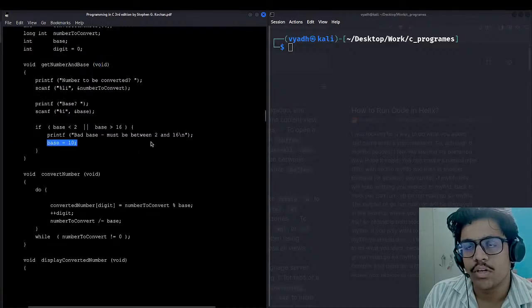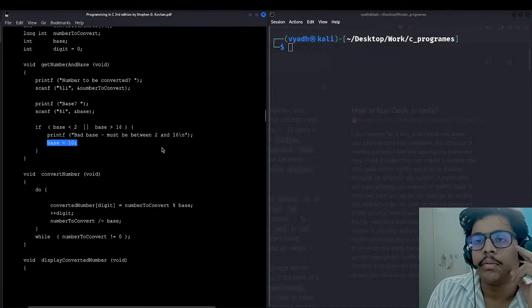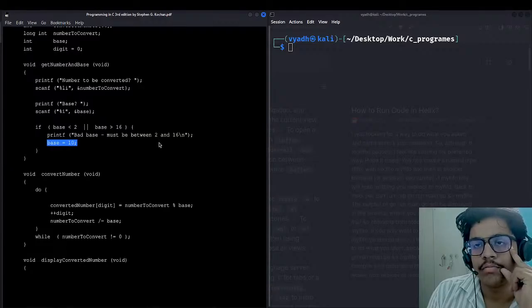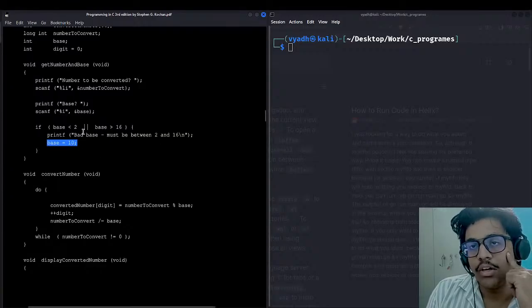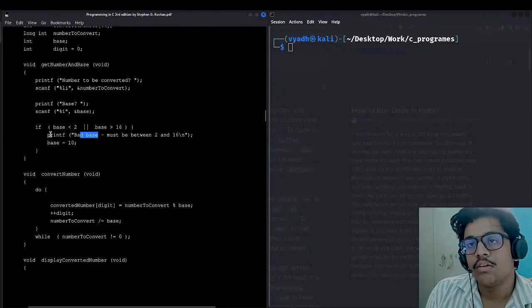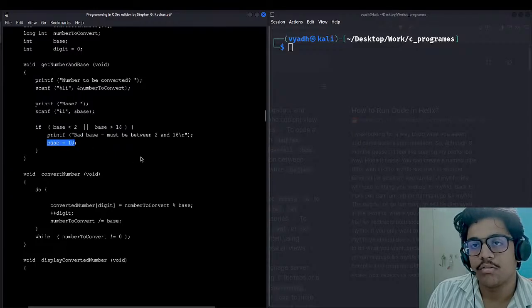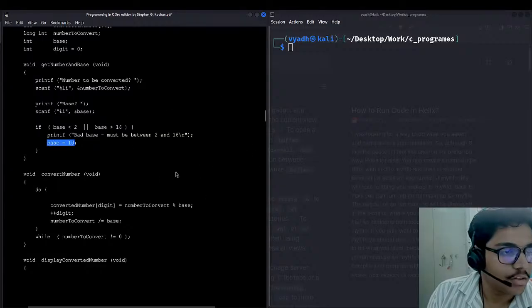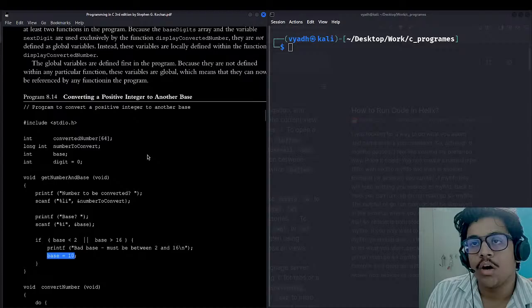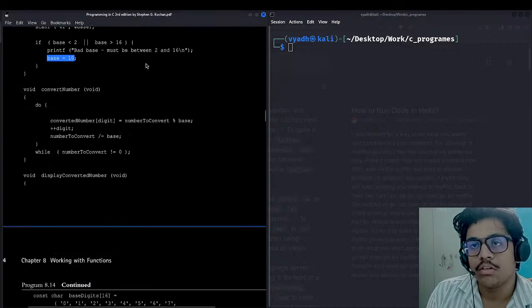Why is the base set to 2 and 10? Base is equal to 10. Okay, so they are taking a default case. So if base is less than 2 or greater than 16, it will print that bad base must be between 2 and 16. But also for the sake of error handling, the base will be set to 2 by default, so the program will continue. Now they are converting the number.